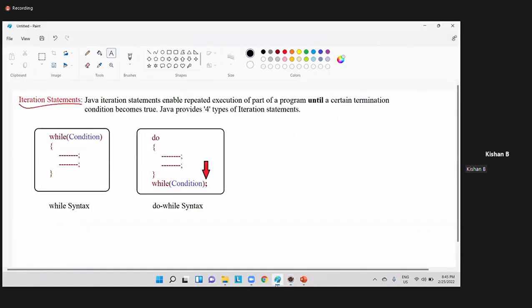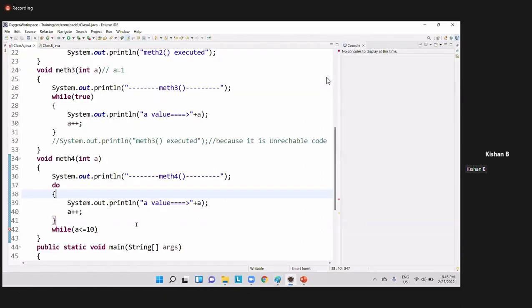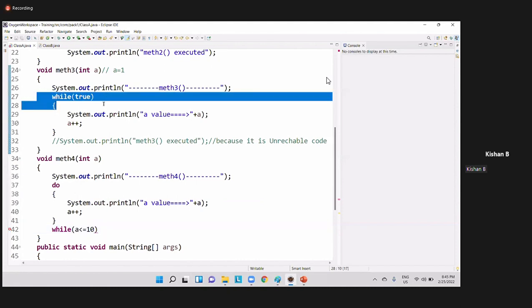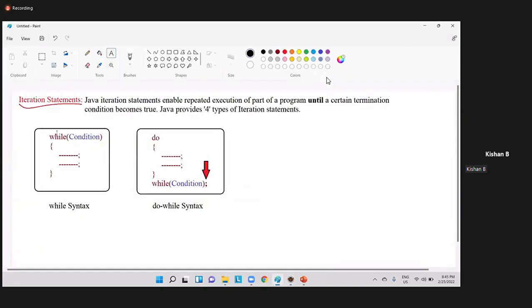Guys, I literally told you, please don't forget that semicolon. If you are not writing the semicolon, you will be getting an error. For the syntax of while, you will not be having any semicolon. For the syntax of do while, pretty much damn sure you will be having a semicolon, guys.